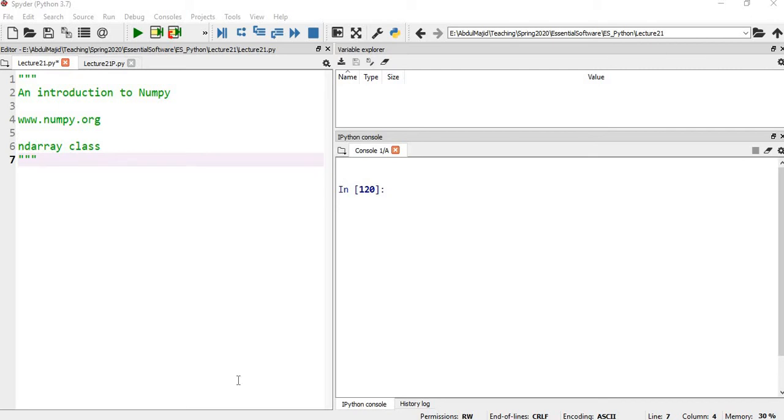Hi, so in this video lecture we are going to talk about a package in Python, and the name of the package is NumPy. It's a very useful package. Using this package we can create arrays like vectors, matrices, or even multi-dimensional arrays, and we can work with them. And there are many methods we can apply on these arrays.